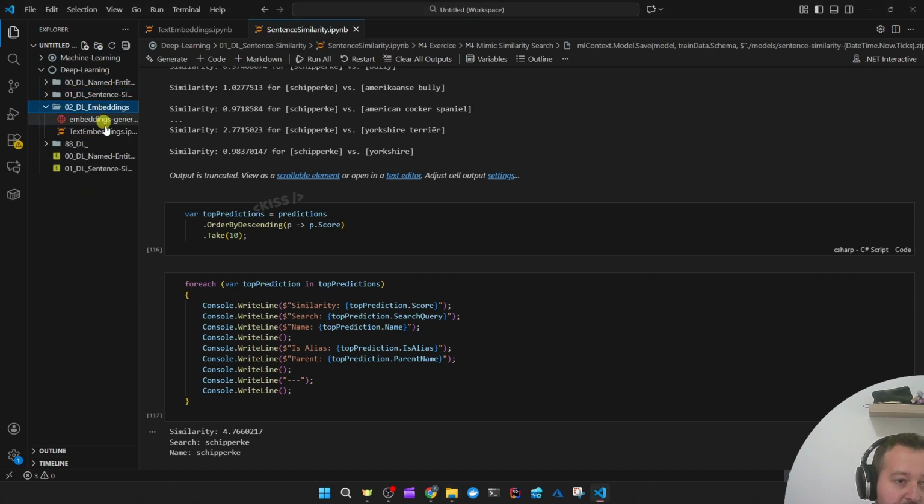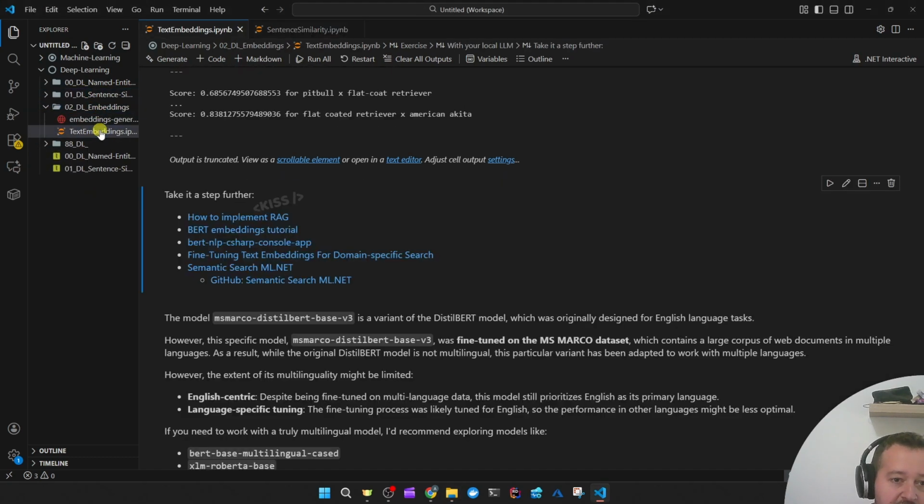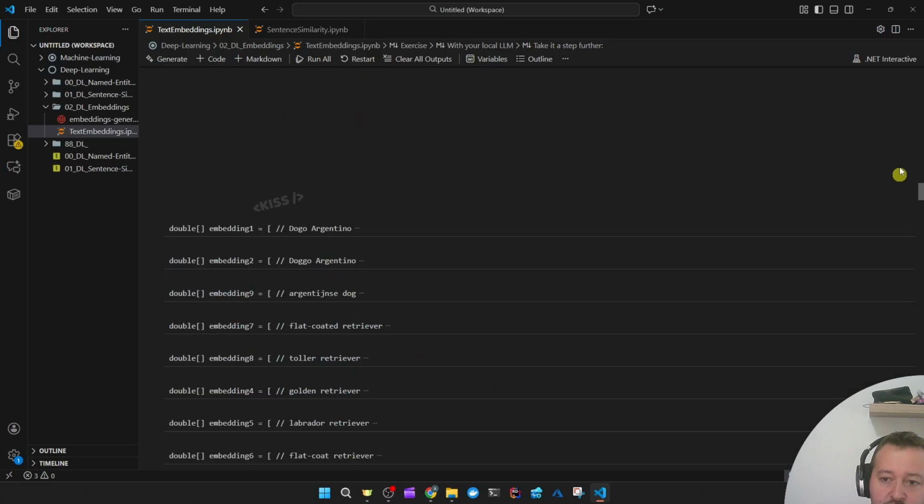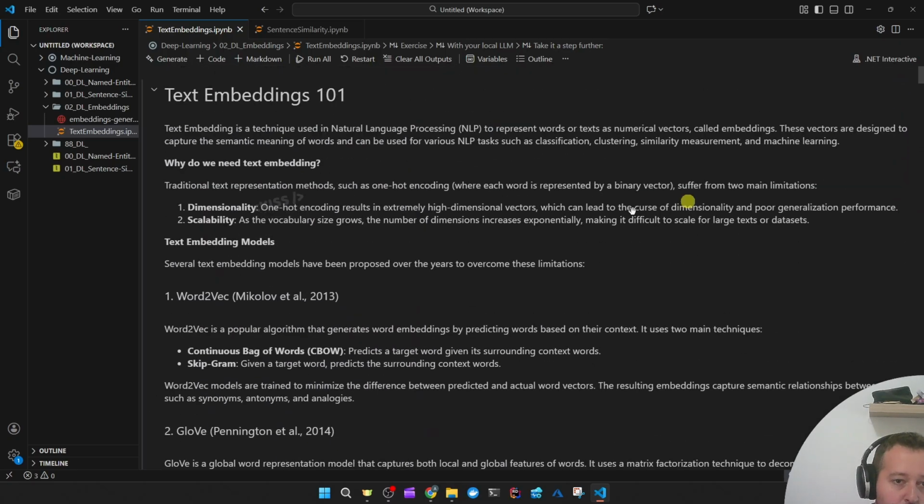So today's topic is about text embeddings. We'll briefly go over what they are, how they work in a very simplified manner, and then we'll generate some ourselves.